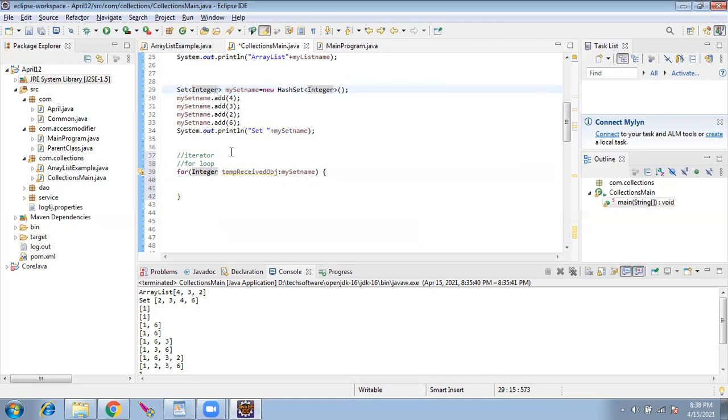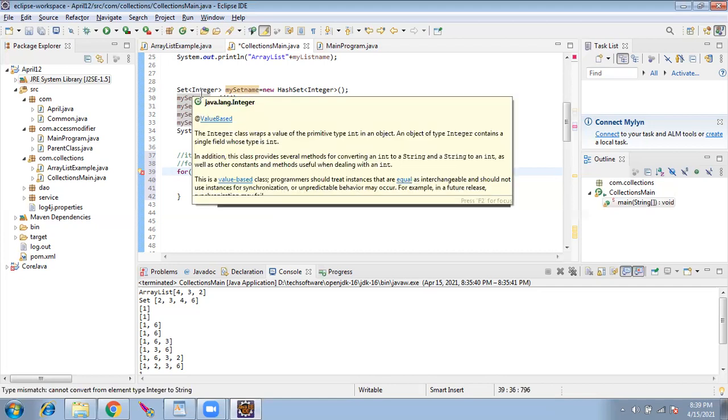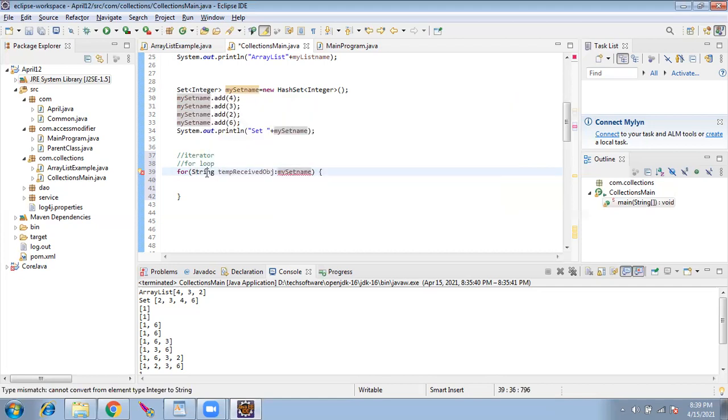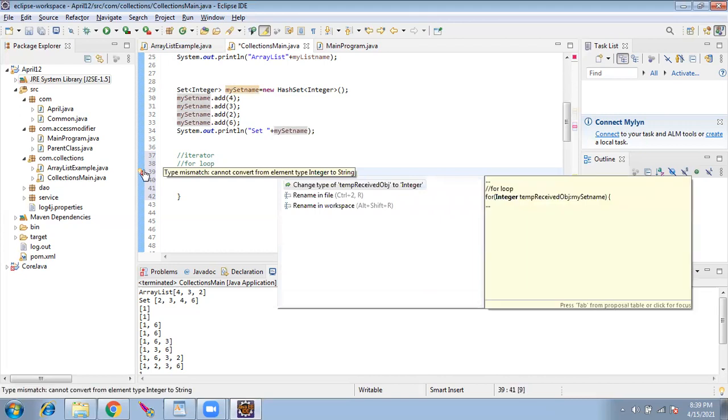Explain about for loop, right? Okay, I got you. Yes, for loop. If I give a string here, this will throw an error because this collection is of type integer. You are going to store only integer. How can you receive a string? That's what it was telling.